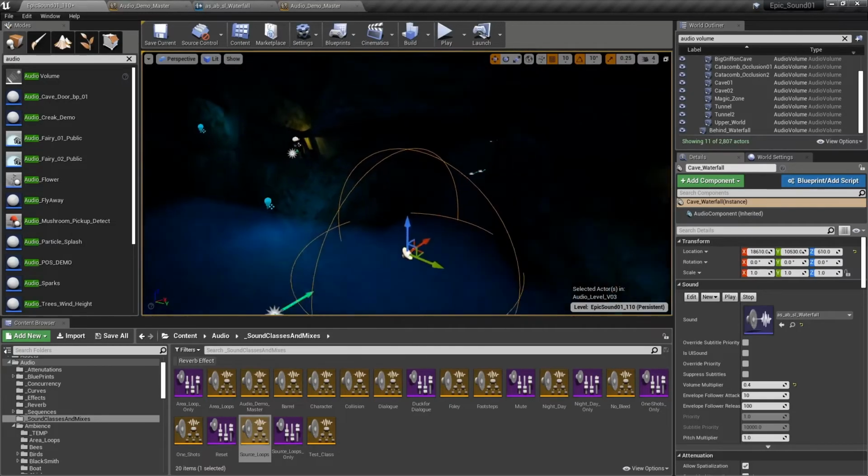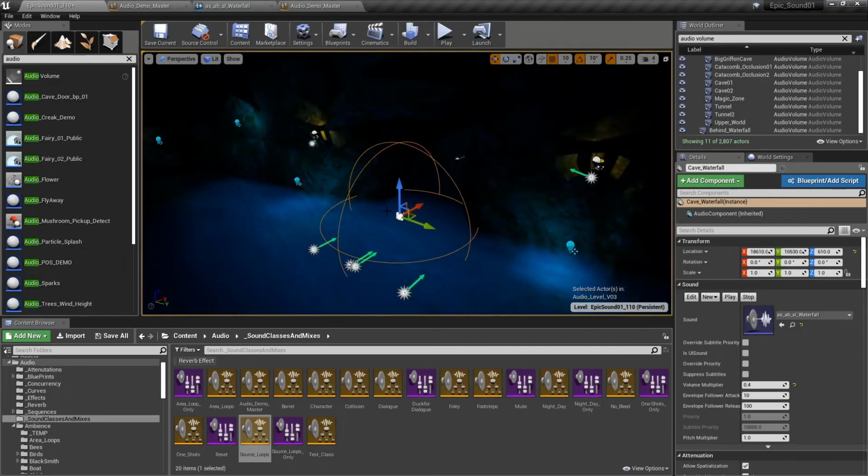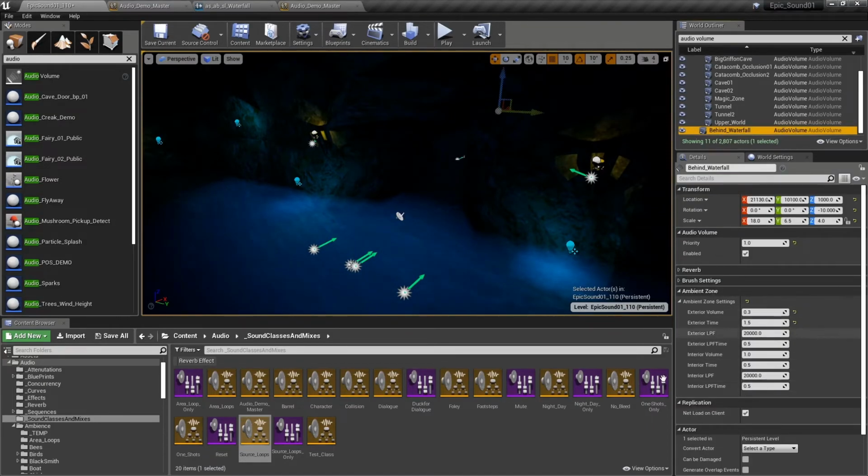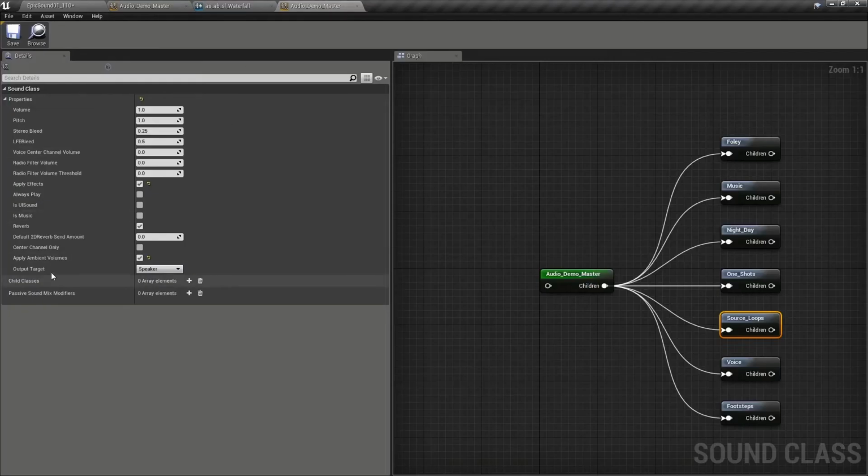You also might want to think carefully about sounds that you might exclude from this function. So for example, if there's sounds that are really important from a gameplay perspective that we hear at all times, then you might choose not to apply these ambient zone settings to those particular sounds. So they might belong to a sound class that does not have apply ambient volumes enabled.